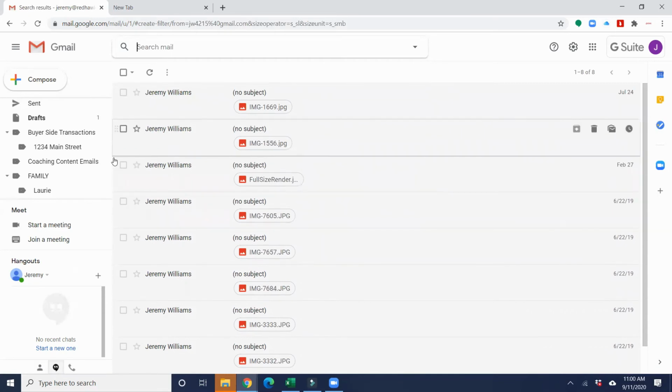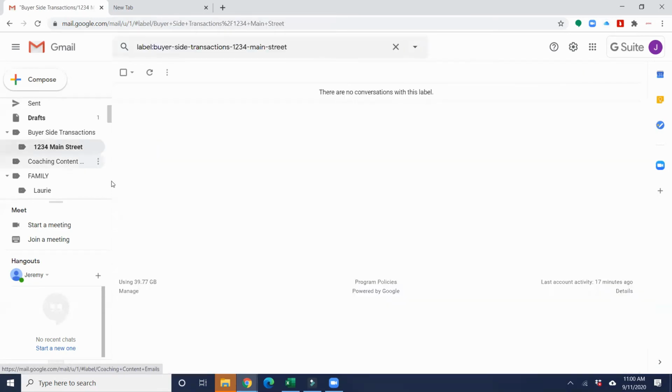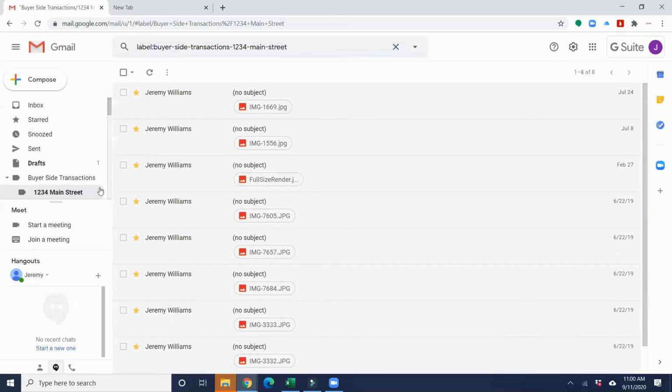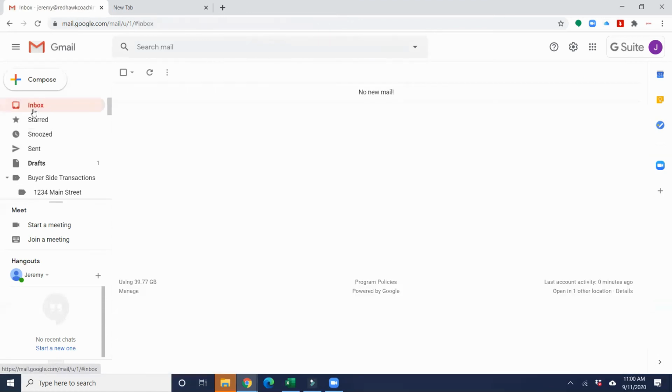All right, so what happens here now is if I go over to 1234 Main Street, you can see it may take a second for that filter to refresh. There we go. So all those emails that were tied to that email address are now inside 1234 Main Street. All right, so that's a quick and simple way. I just wanted to show you how you can use labels. And oftentimes you're going to start with those first and then create the filters and tell Gmail what you specifically want to do with those emails.